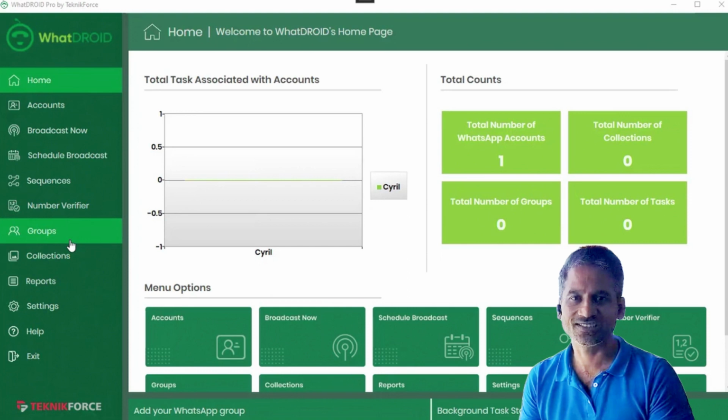And using groups, you can check out WhatsApp groups that you have and find out who's in the WhatsApp group, and you can even message those people. Then there's collections. You can create collections of numbers. Let's say you've got different groups of people and you want to create them into a separate collection that's private only to you and message them individually. You can do that using collections. And finally, in reports, you can see how your messages went and how things are. Let me just get started and show you how to use WhatDROID.